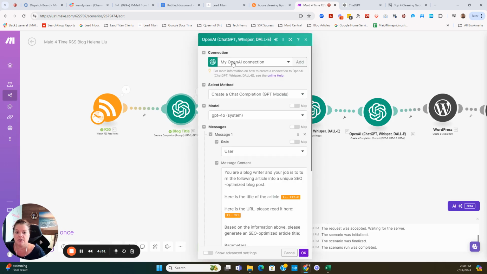So here is your OpenAI connection. You're going to want to go through the steps here to get connected. I'm already connected, so it's going to just automatically connect to my ChatGPT.